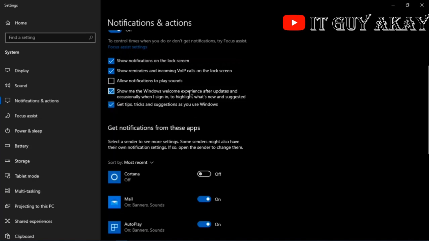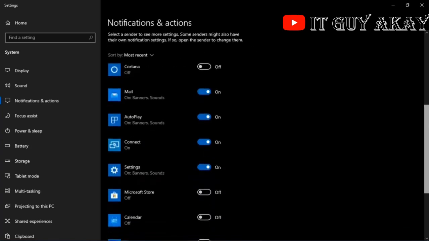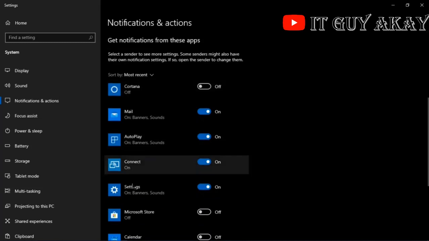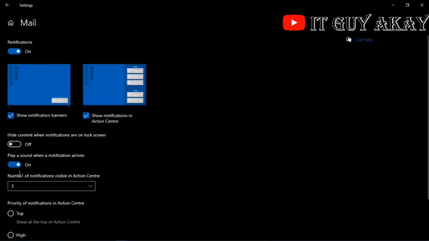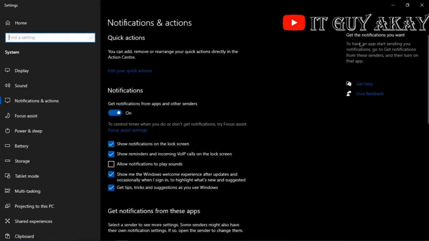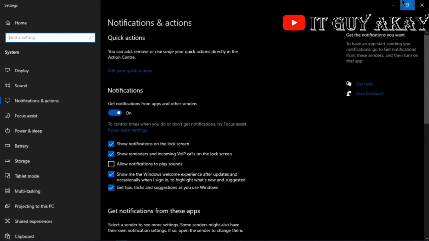And here also you have many options like Windows tips and tricks. Below you can see some more options, like you can specifically disable the notification of any app also, or inside the app you can also manage the notification, how many notifications you want to get, and you can also set the priority of your notification. So these are some tips for you to manage your notification and Action Center.